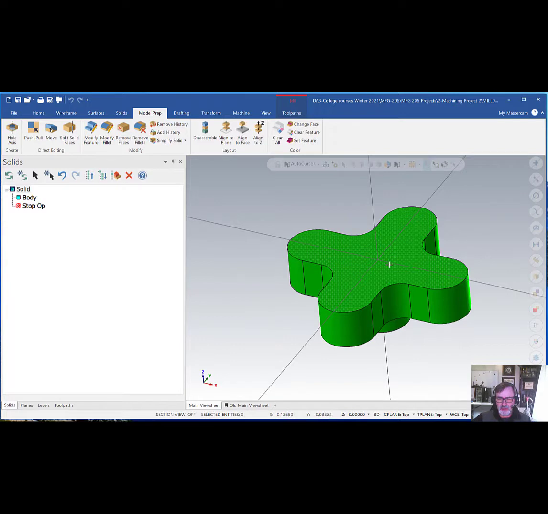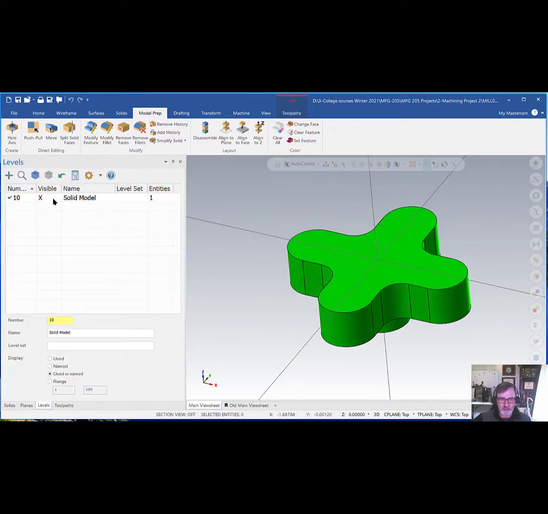So this one here, this solid that I brought in, it's on level 10. So I'm going to switch to another level so I can deal with both of my solids separately, so that I can turn them on and off here and not have to deal with the other one. Okay, let's go ahead and go into solids.